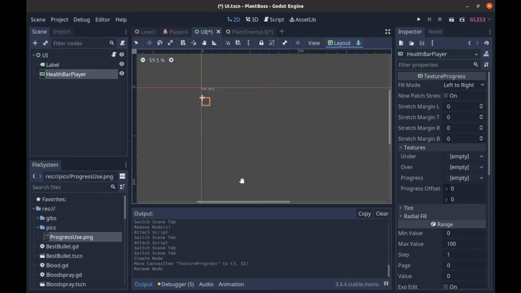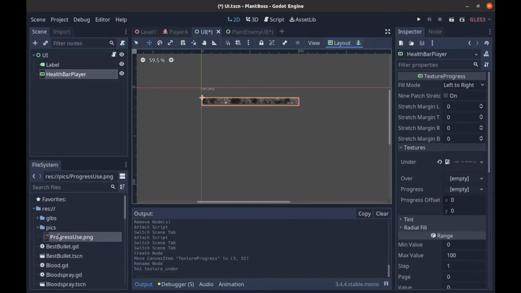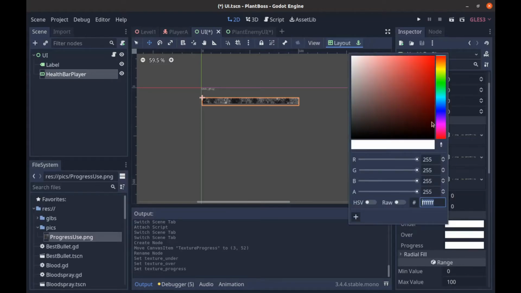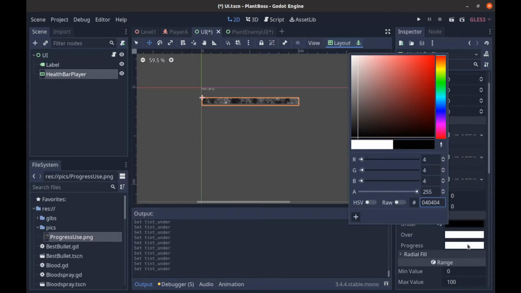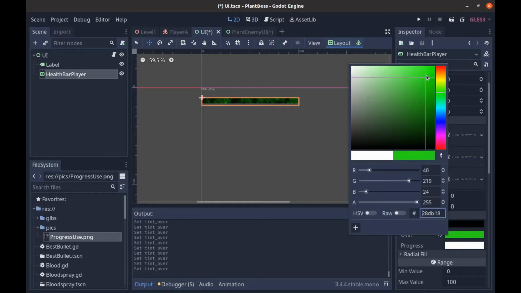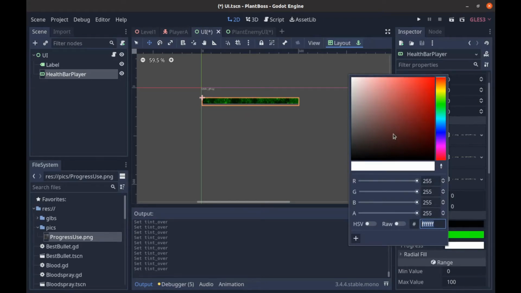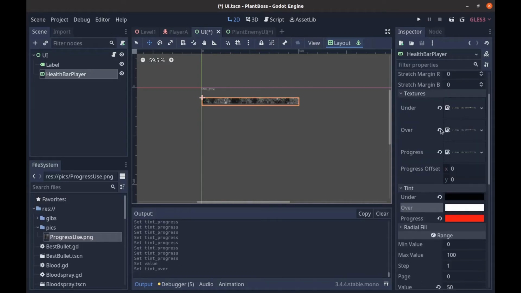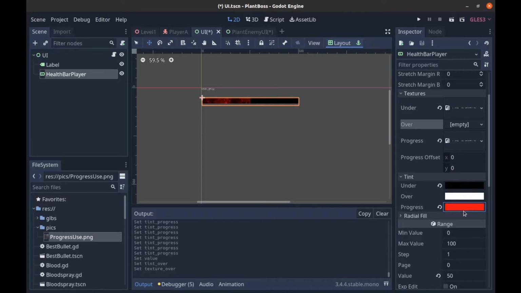We go to our health bar, we go to textures, and let's say the under, the over, and the progress. Then we're going to go to tints, and the under is going to be the black color, the over is going to be our green, and the progress is going to be red. Let me see, I think I have that wrong. So we turn this to 50. I don't think we need an over cover. Yeah, we're just going to use the under and the progress. Set that there. That looks good to me.